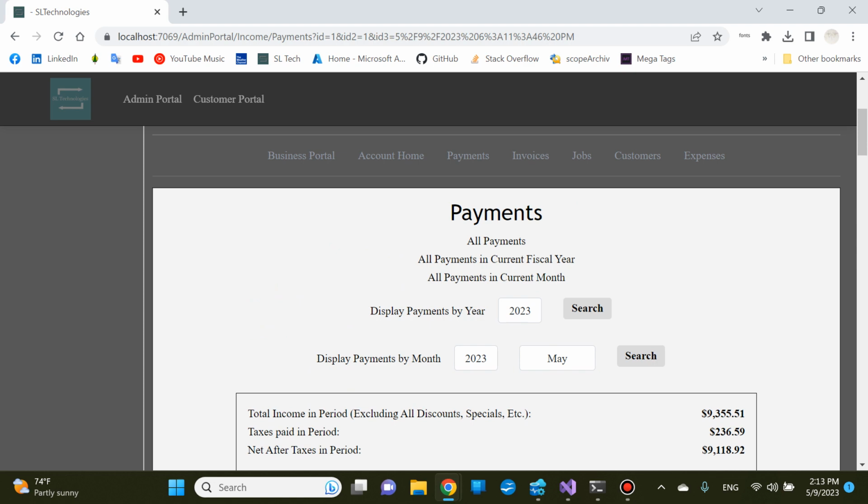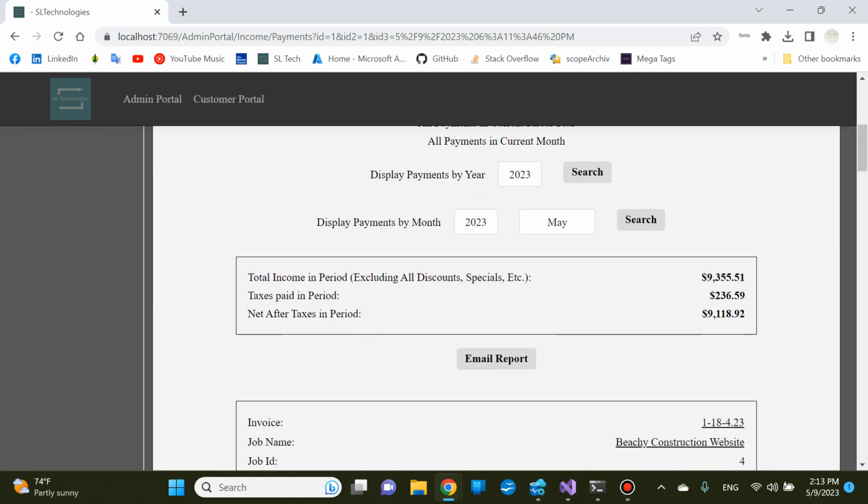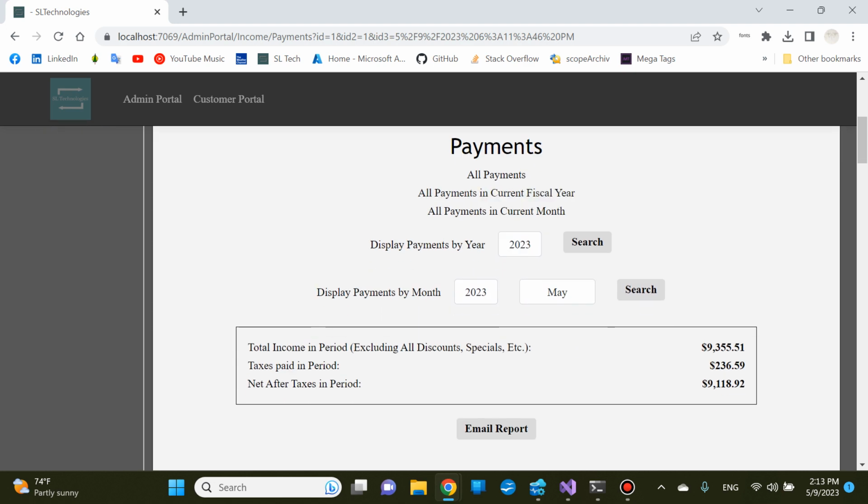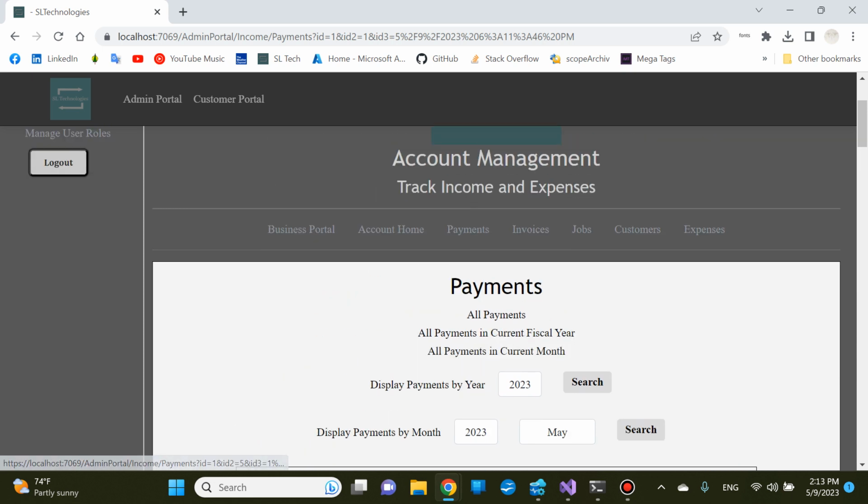Then here's a report on all the payments that we've received, the payments, the taxes, and then how much of that is actually left over after those taxes. And those taxes here are just specifically sales taxes. Invoices, I can look at all my invoices.